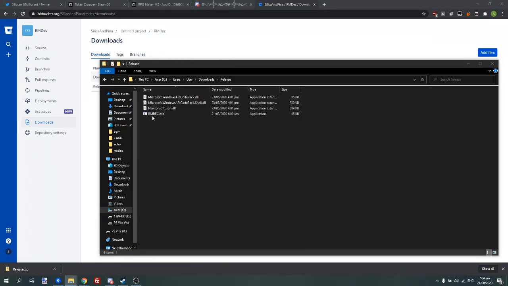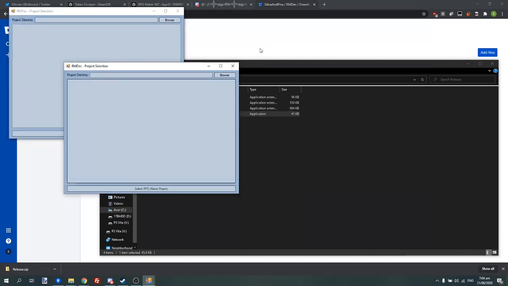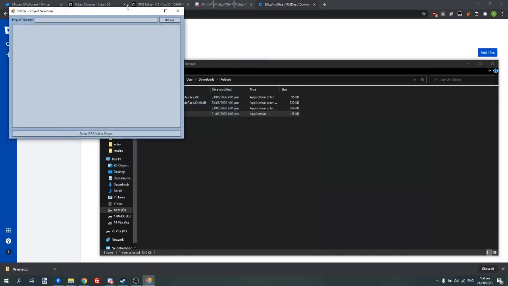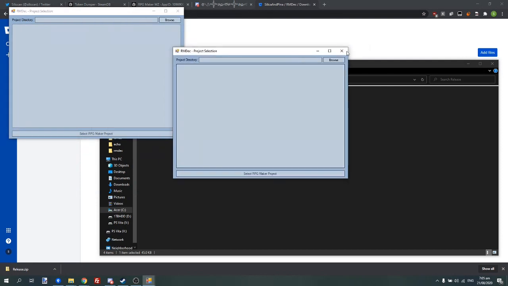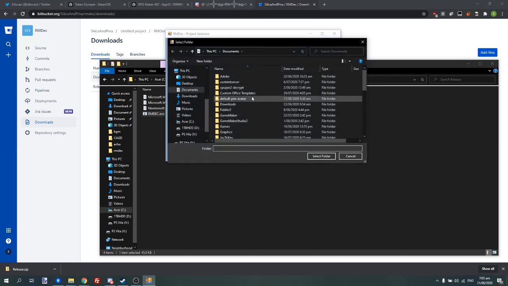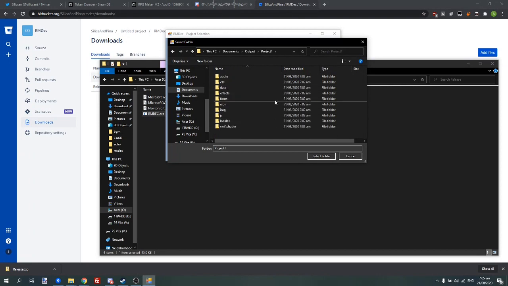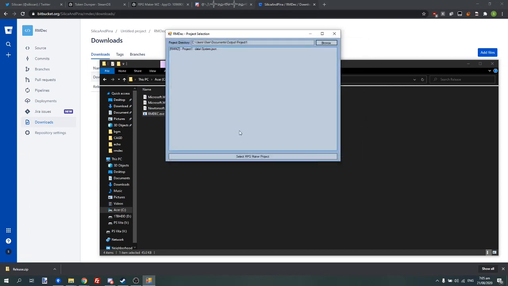So we've got this one file, and you just open rmdeck.exe. Okay. I opened too many. So you go browse, and you just browse to wherever it is. So output project one. So this is the whole folder. So it's an extract folder.